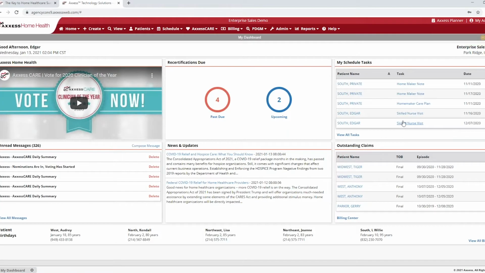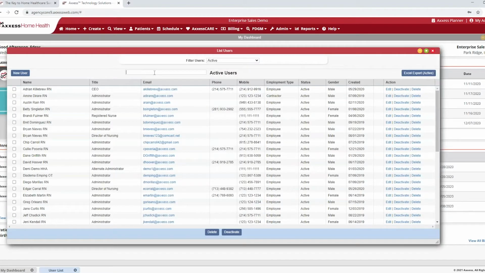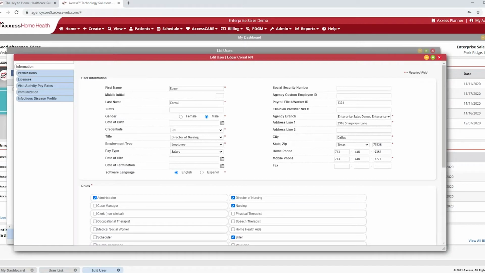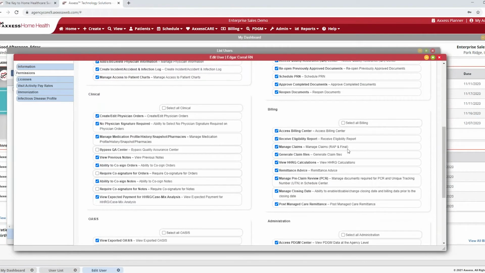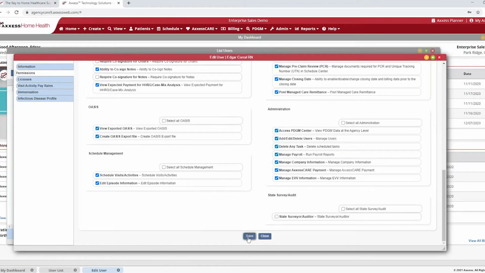Any user that needs access to the Pre-Claim Review Center will need to have permissions in the Manage Pre-Claim Review Center permissions. Select the Admin tab, List, User. Select the user. Select Edit on the right-hand side. Select Permissions on the left tab. Scroll to the billing portion of the permissions. Select Manage Pre-Claim Review Center permission. Scroll to the bottom. Select Save. Once this permission is enabled, the user can access the Pre-Claim Review Center under the Patients tab.